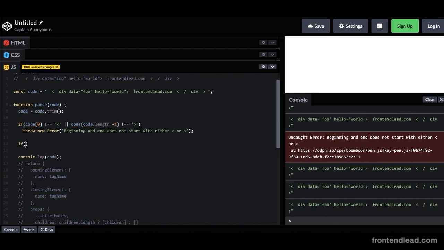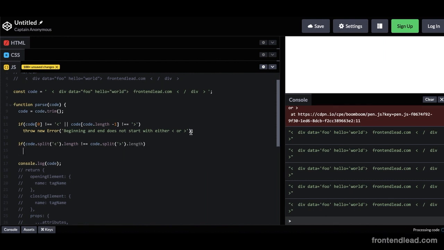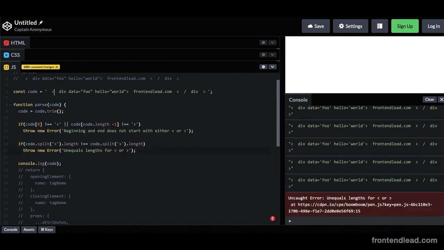So we'll say if code.split by that character, dot length, is not equal to code.split by the other character, dot length, then we're also going to throw a new error again. This time we'll say unequal lengths for this guy or this guy. And let's just make sure this is working. If I add an extra one, we get an error. Cool, that works too.